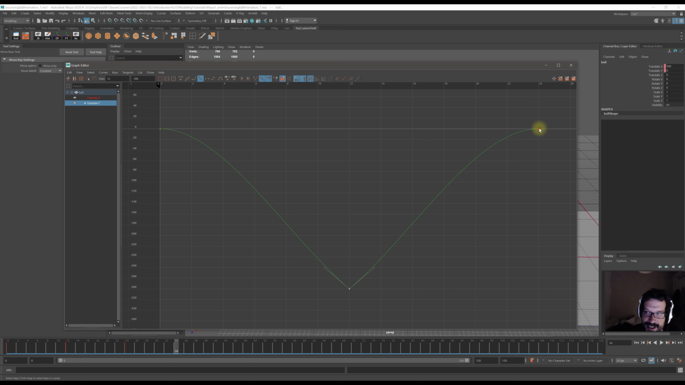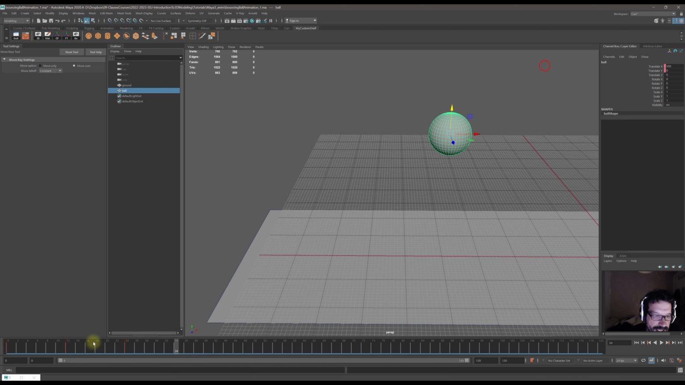These are called tangents, and each keyframe has one for going into this keyframe and one for going out of this keyframe. Okay, and I'm going to break the angular relationship between these tangents. And now they are broken, right? So I can do stuff like this. All right, let's check it out again. Not bad. Good.